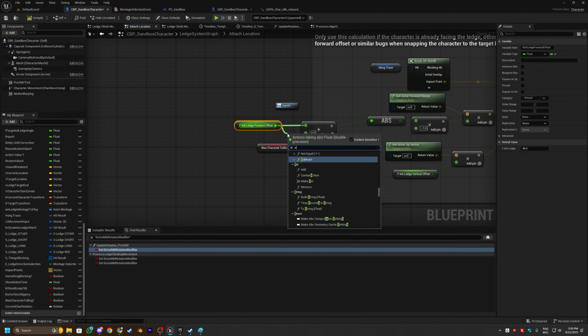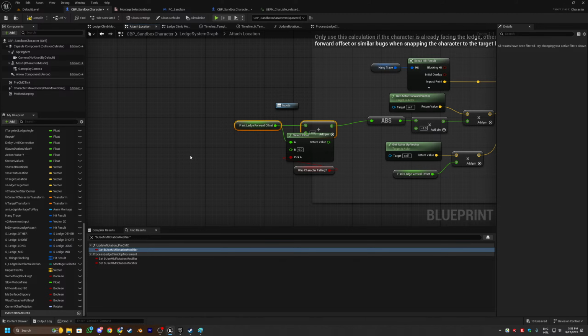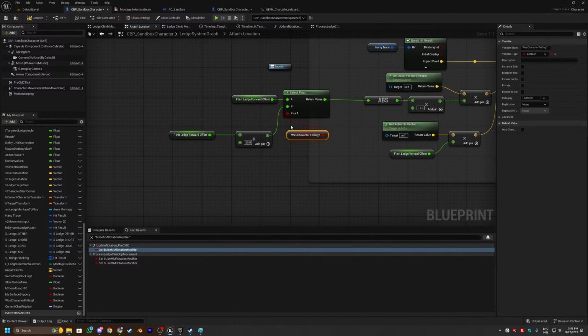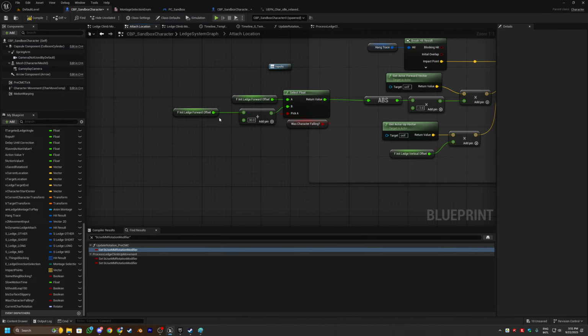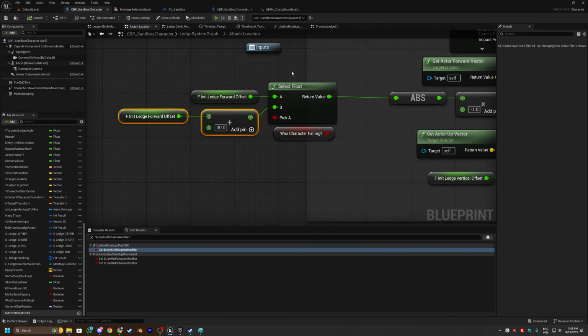Actually, we're going to select, I'll get the select float. Yes. Select float. If the character is falling, then good. If the character is not falling, we're going to add a little bit of offsetting here. Maybe this number could be negative or positive. We're gonna have to test it out. But yeah, there we go. Compile save. And then we're going to add a little bit of forward offsetting here.